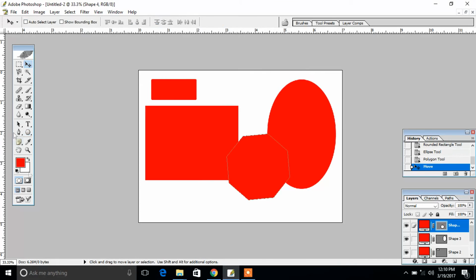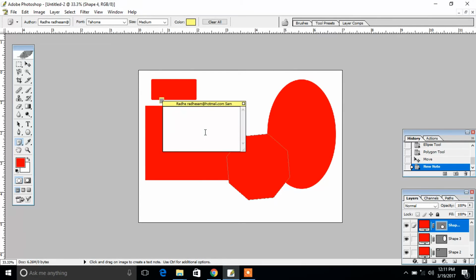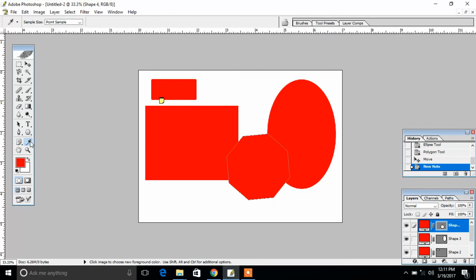The next tool is the note tool. It helps you to make a note, a small little note box to your image. And this is the eyedropper tool. This tool works by changing your foreground color to whatever you want by just clicking Alt and then clicking the color. See the change. Let me show you once again. It's white over here. Click Alt and the color you want and it becomes red. If you click Control, then it goes to the background color.